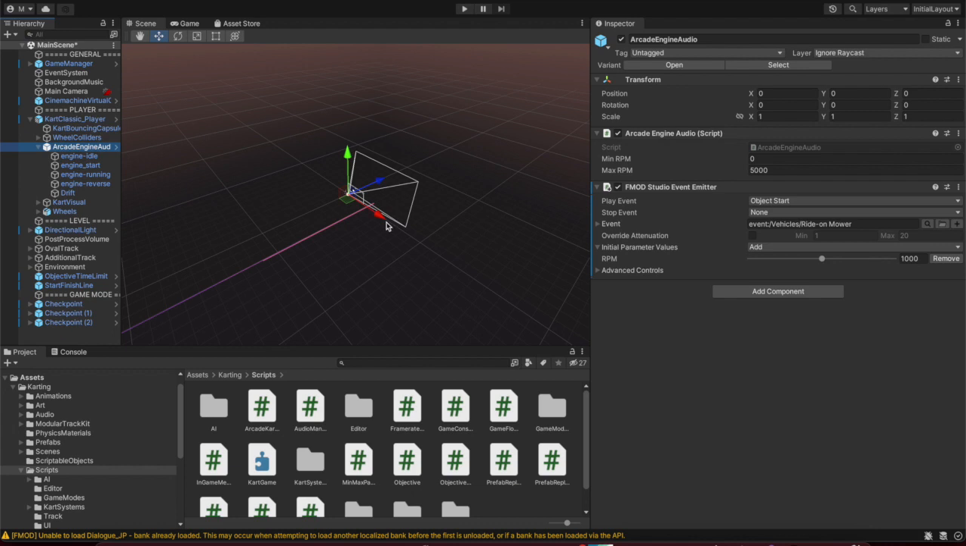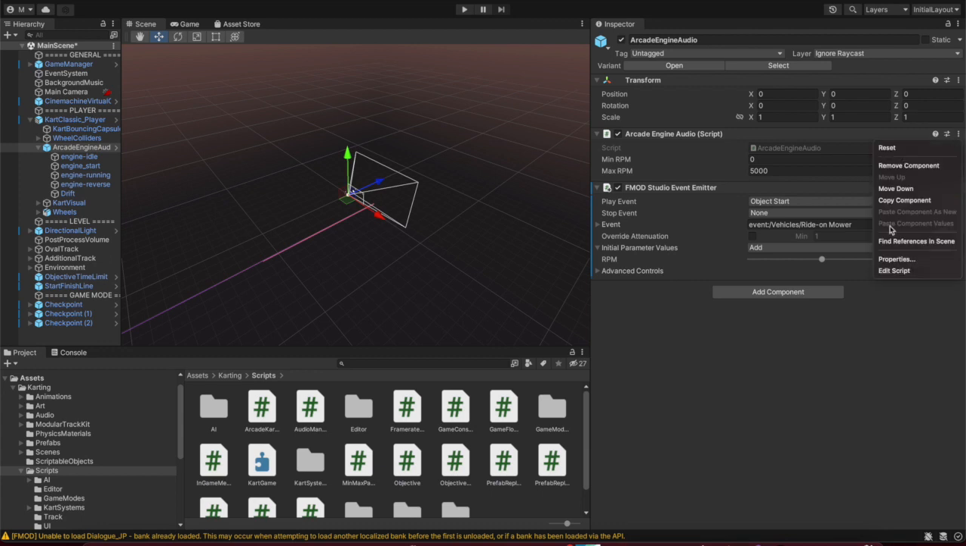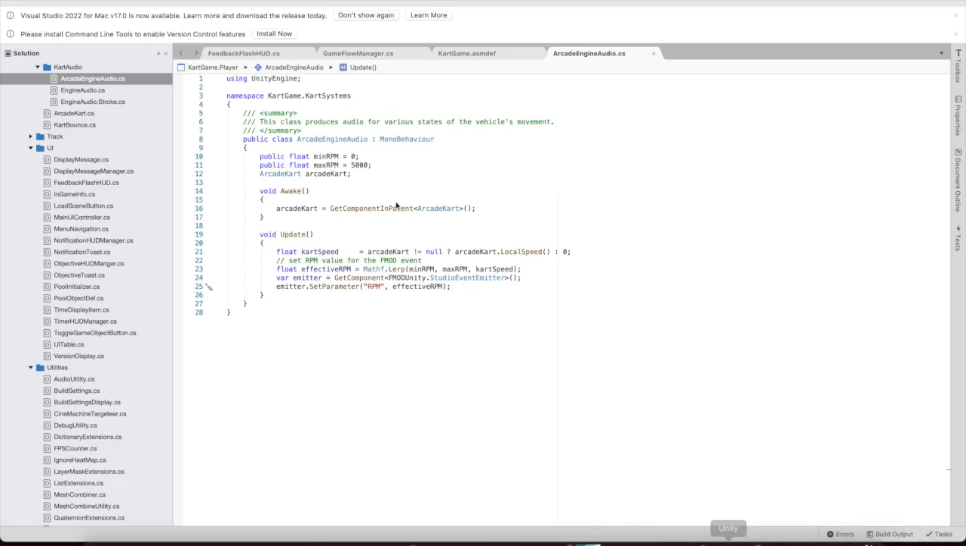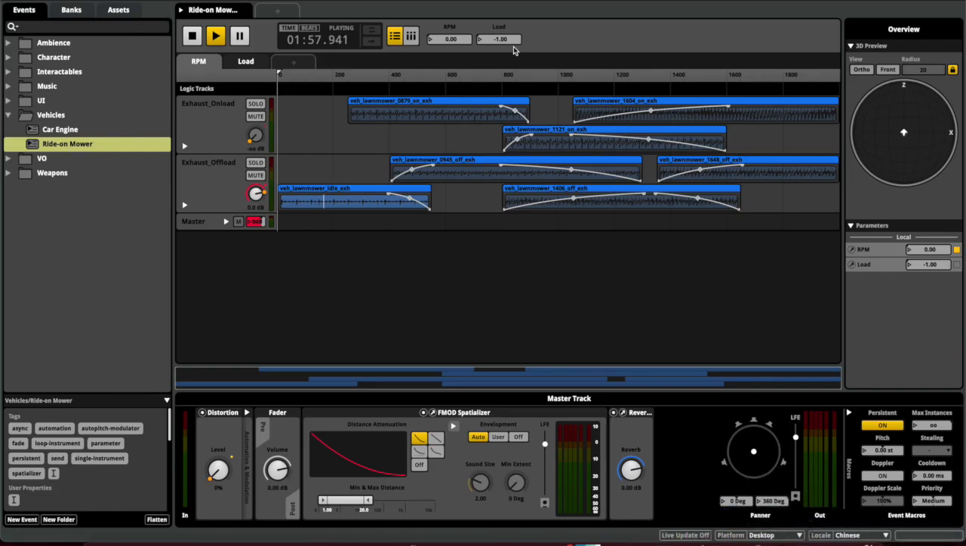We're basically going to re-edit the script, just a little tiny detail. So let's go to the Arcade Engine audio script. Let's edit it. Now as you see, the public floats, it goes from 0 to 5000. But if you go back to FMOD, this is FMOD, it goes from 0 to 2000. So there's a lot of room where the audio does not make sense.